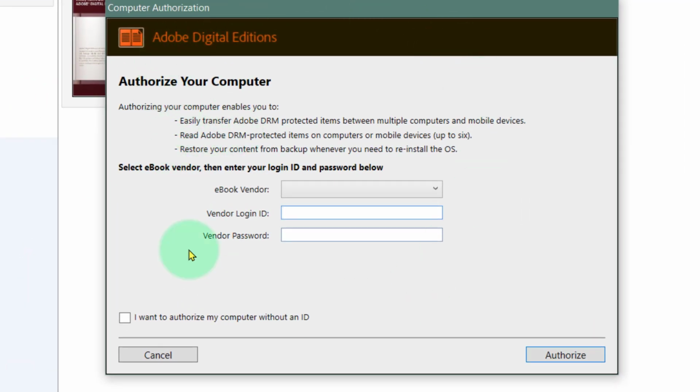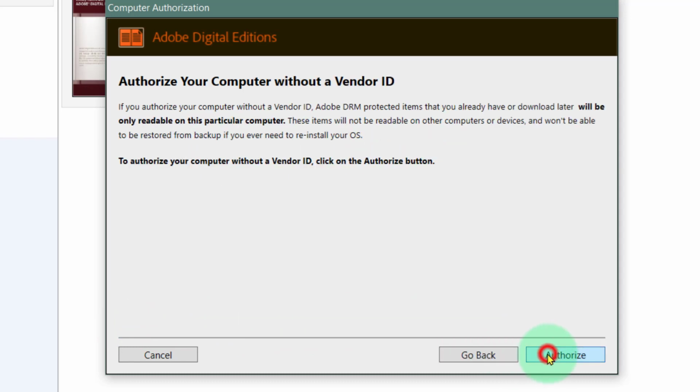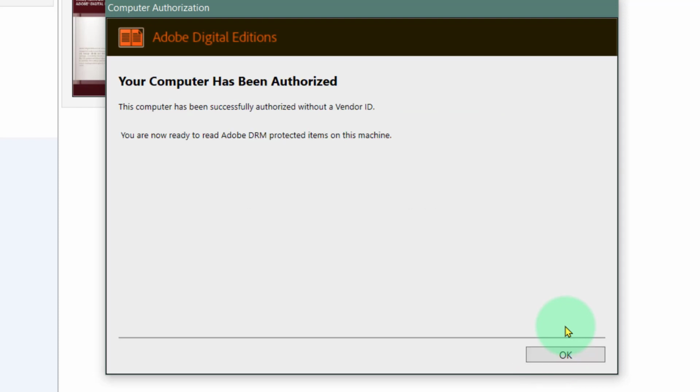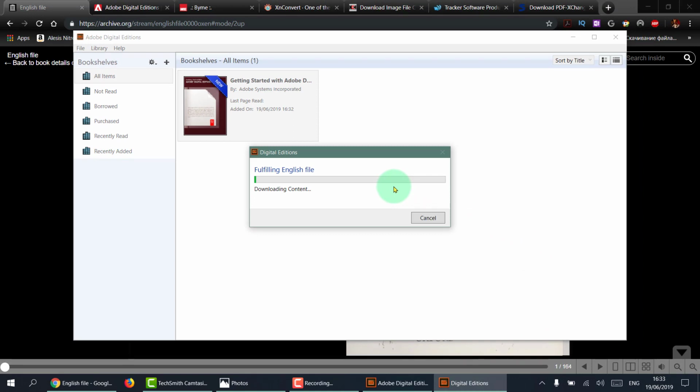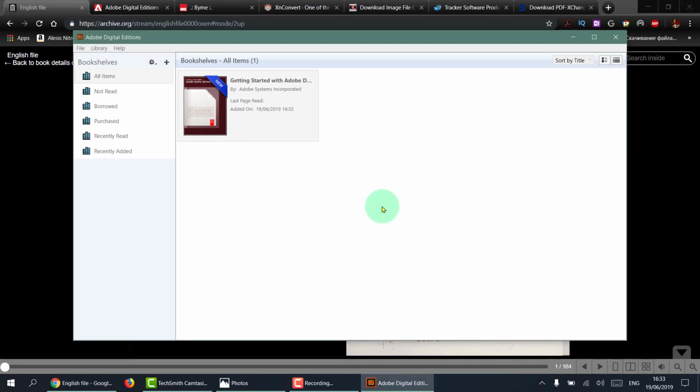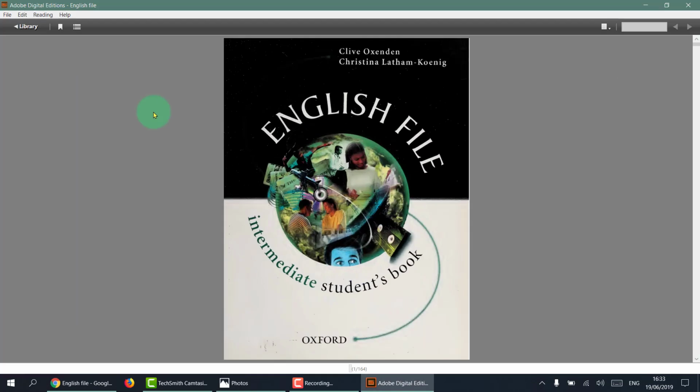Now, when this comes up, I just simply say I want to authorize my computer without an ID. Go next. Authorize. This computer has been successfully authorized without a vendor ID. You're now ready to use it. Okay. Now we have it on the digital PDF reader, which is what we want.